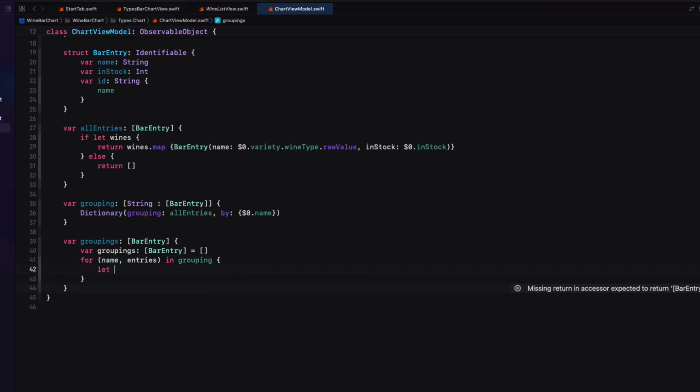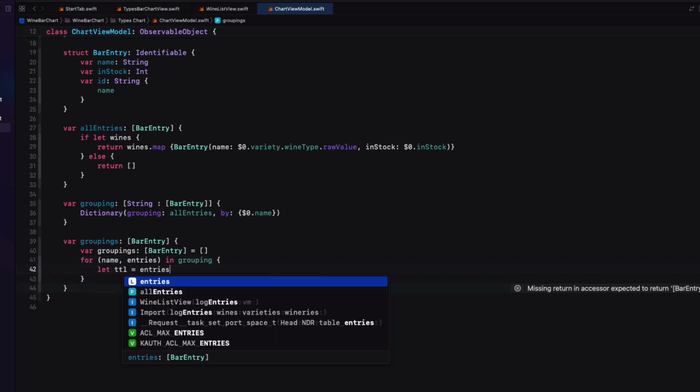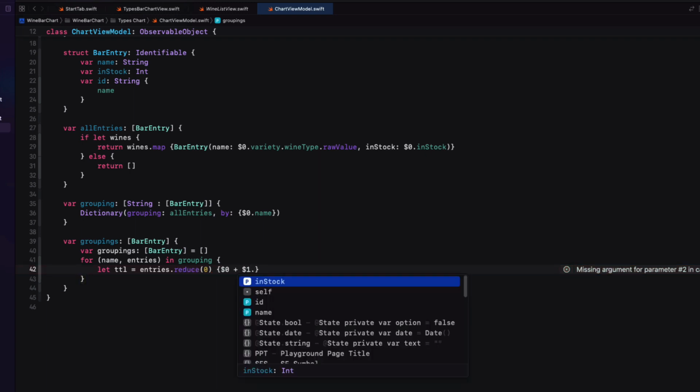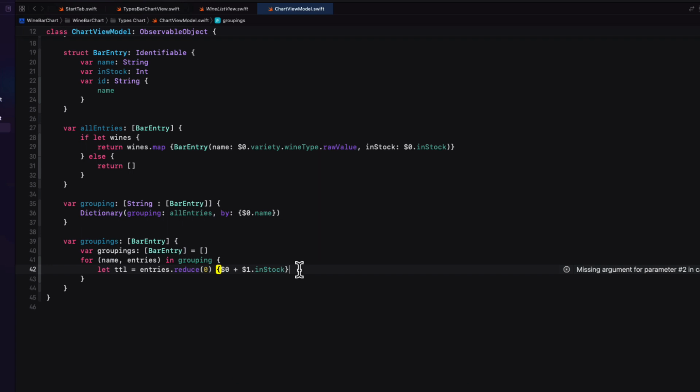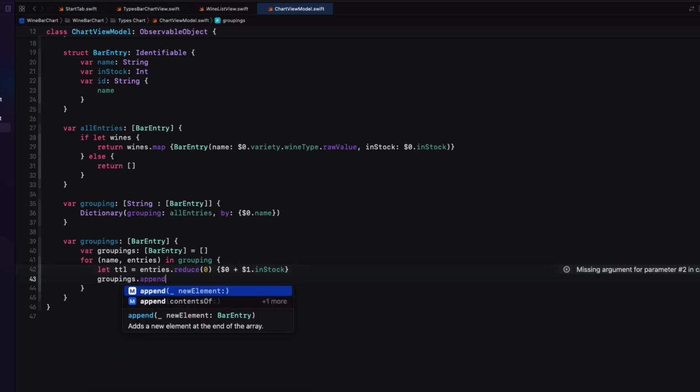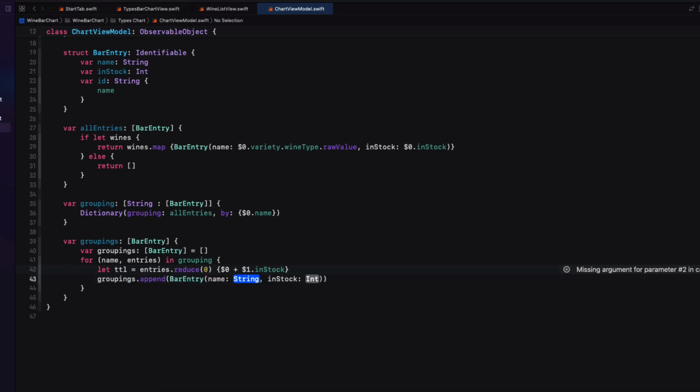I can then generate the total by reducing the entries array, starting at 0 and then adding in the stock value for each one thereafter. Once I have that, I can append a single new instance of a bar entry using the name from our grouping and the total that's in stock.